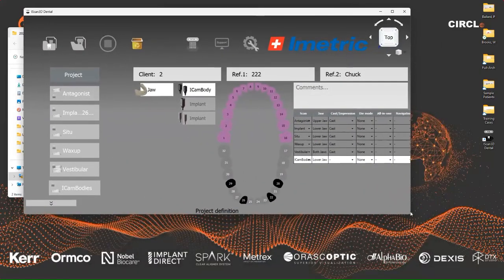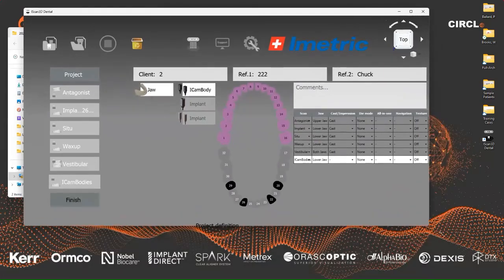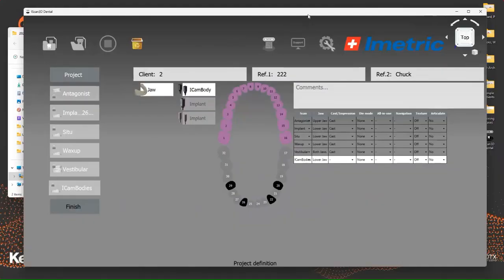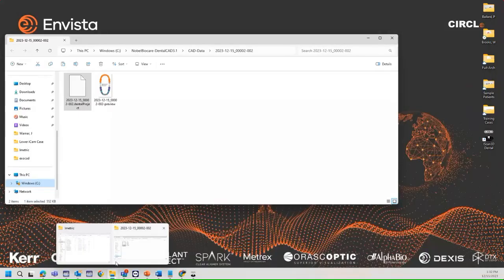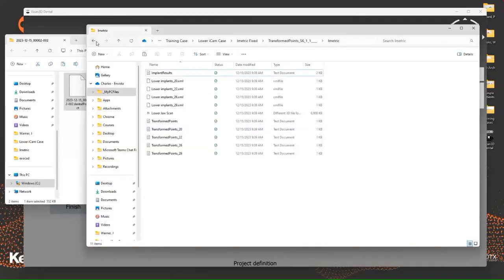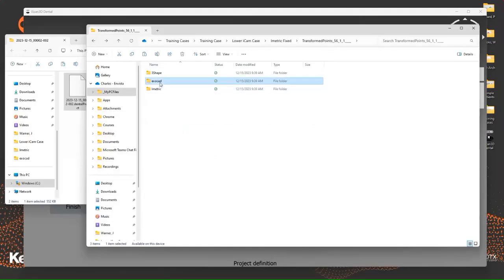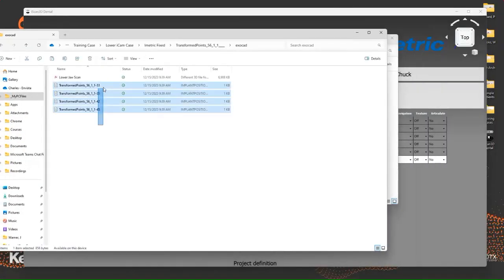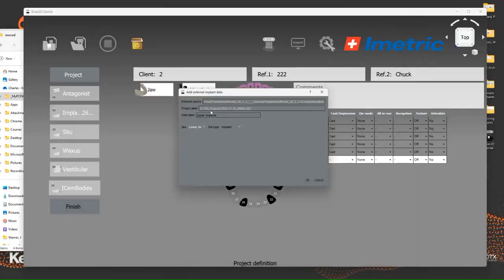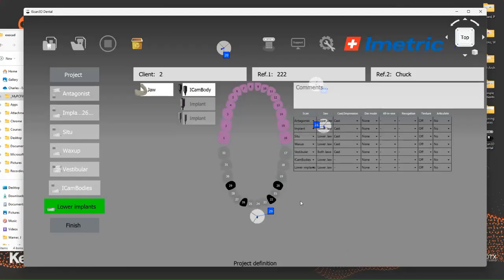And you can see now it's already brought in all the patient information in there, okay? So in the exocad folder, we have our transform points again. I'll bring those in. Now, in here, we're going to use ICAM bodies. Hit OK. And now our coordinates are in here again.